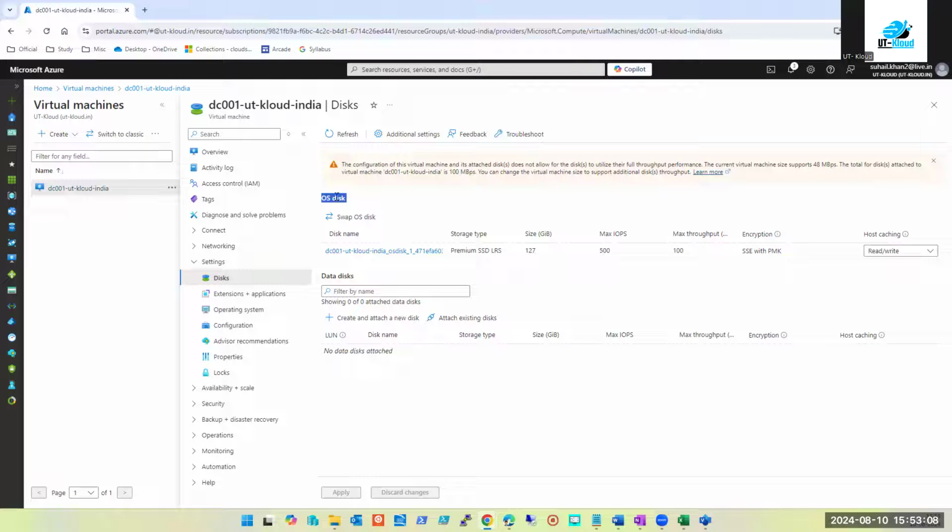So even if it crashes, I can create a new disk. I can attach all these data disks to the new server, and my server is up and running. My application is running. Why? Because I did not lose the data. Is it clear, guys, the difference between OS disk and data disk? Yes. Right?